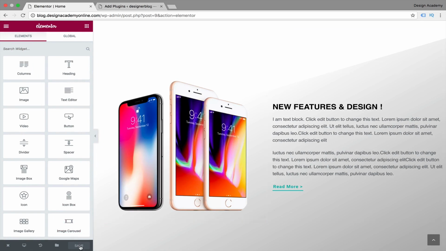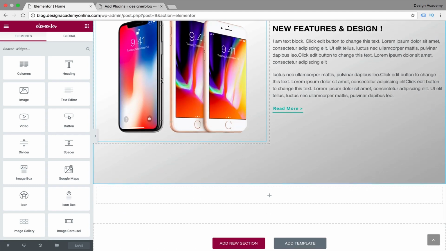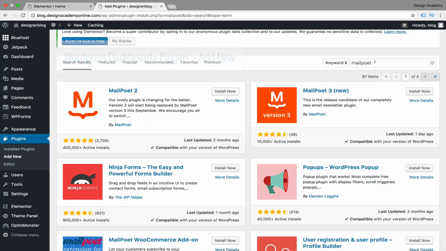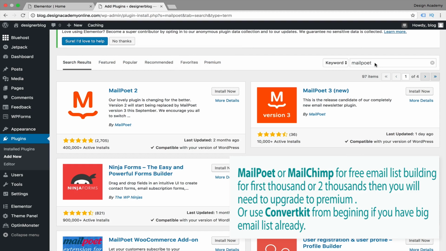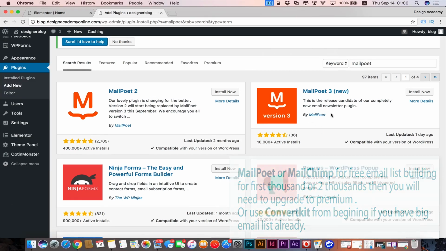Whenever you wanna save those changes to your website and that page you're working on, you have to save it before you close the Elementor, okay? And now we will go to our plugin section in the website and look for MailPoet. You can add Mailchimp for email plugins, or MailPoet, or ConvertKit. This one is premium, so we're gonna install that one for building your email list.